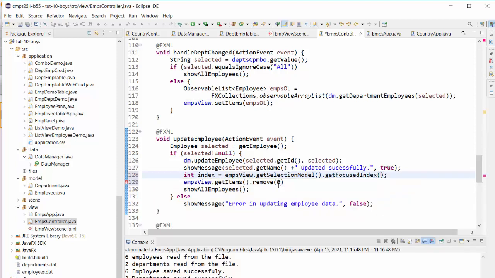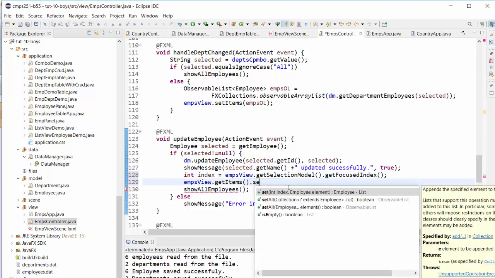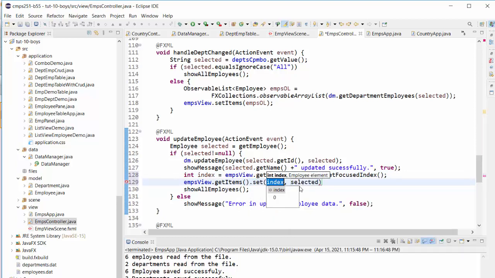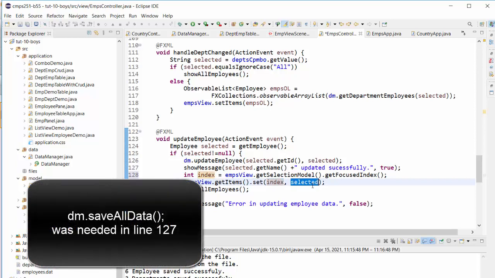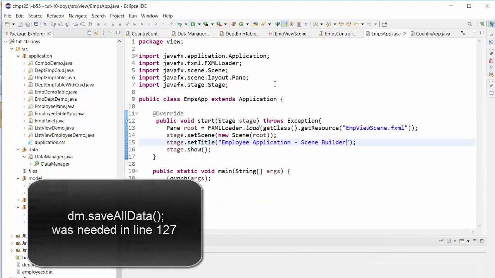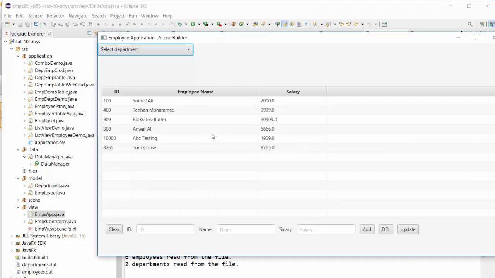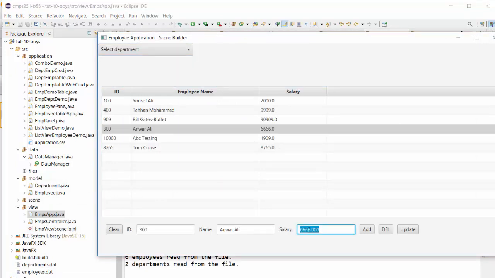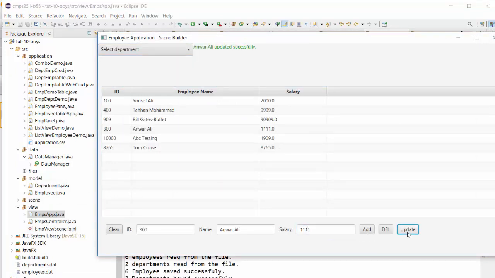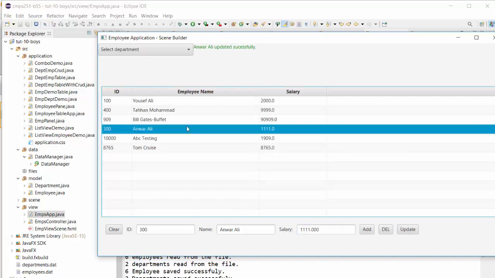Let us see what methods we have here. Set index with the selected. So now the selected item, this is an array list. We replace the index with the selected one. Hopefully this one works. Let us run this. Let's go to Anwar again, change his salary to all ones. Perfect. It was updated immediately by just getting the index of Anwar and replacing it with the new employee.